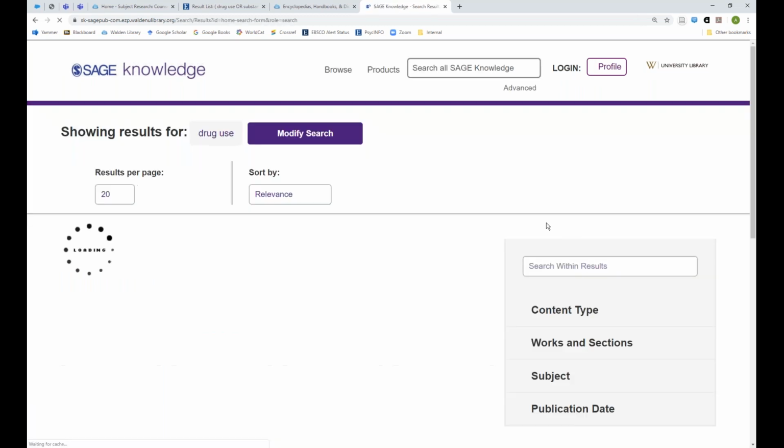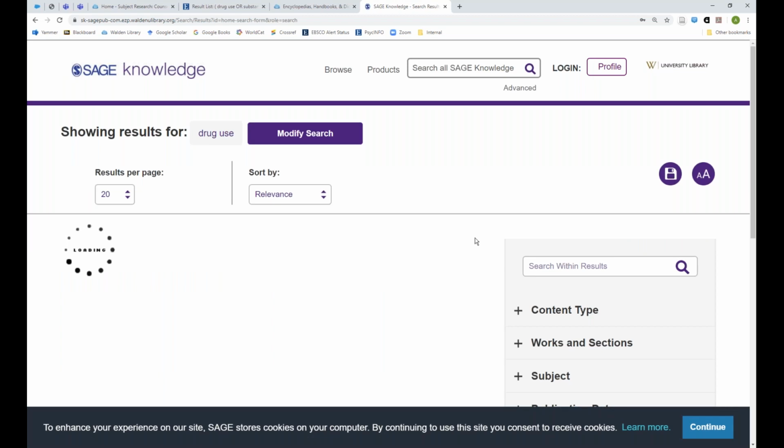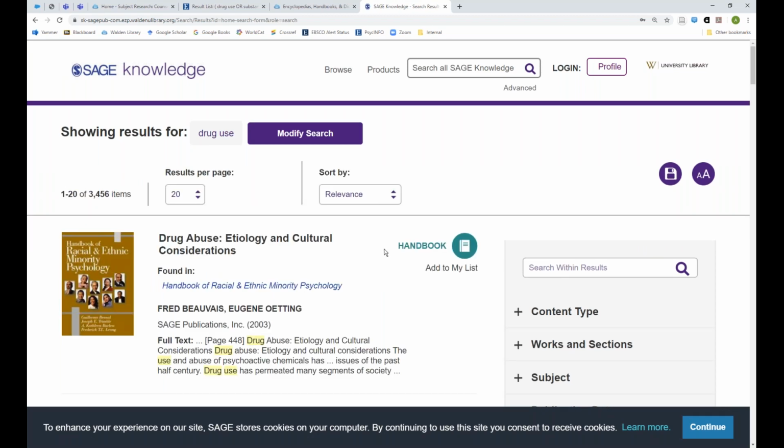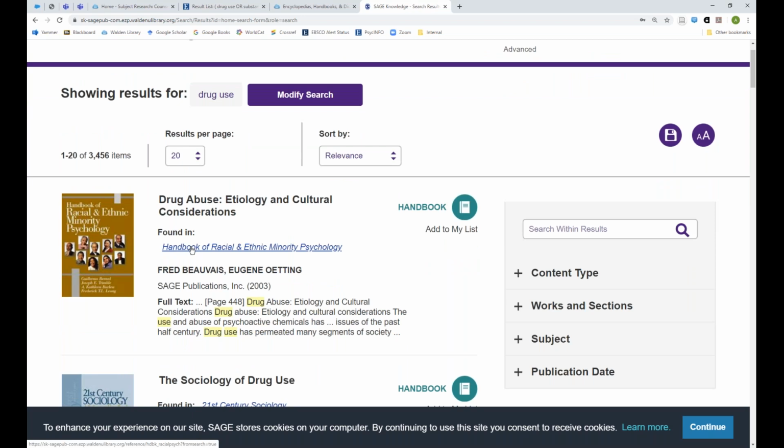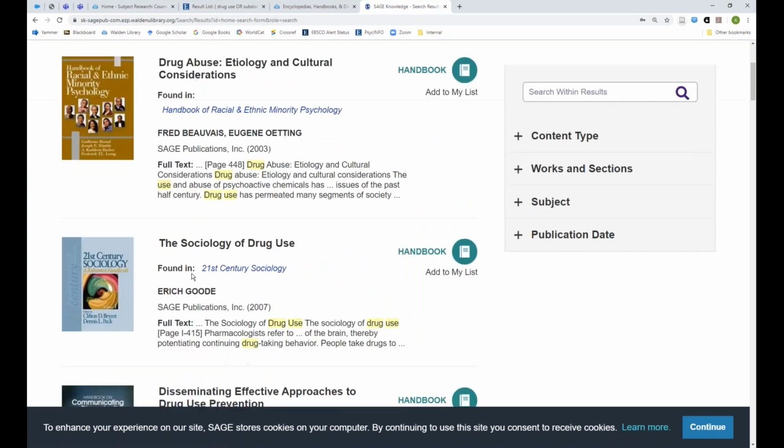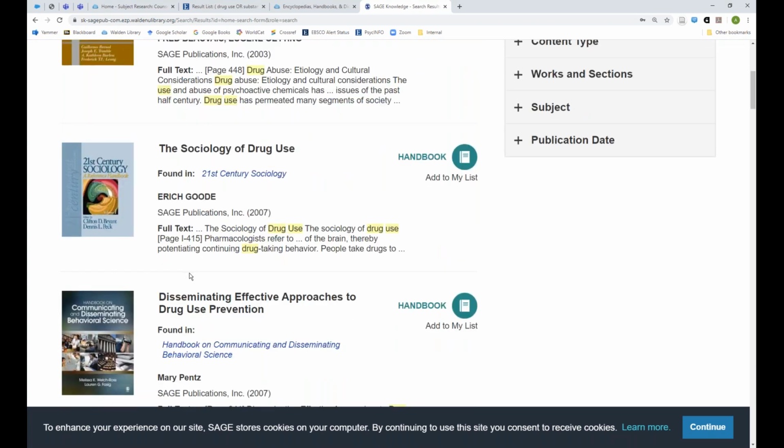So if I click search, you're going to see a list of both encyclopedias and handbooks. So it will tell you typically a handbook or an encyclopedia. So handbooks are great because they're arranged by chapters, and encyclopedias, like you probably remember, are arranged alphabetically by entry. So let's take a quick look at one of these. Let's actually look at, how about the handbook, 21st Century Sociology. The chapter is called The Sociology of Drug Use.